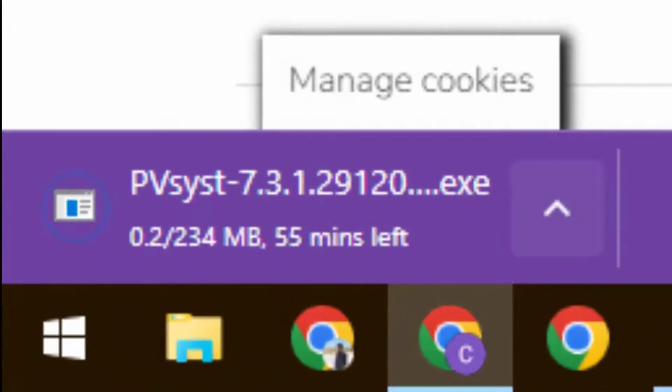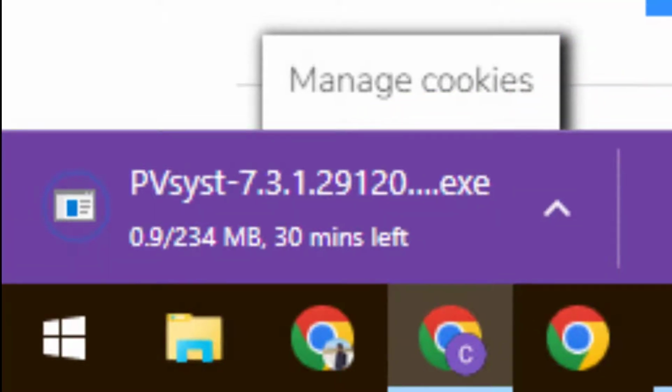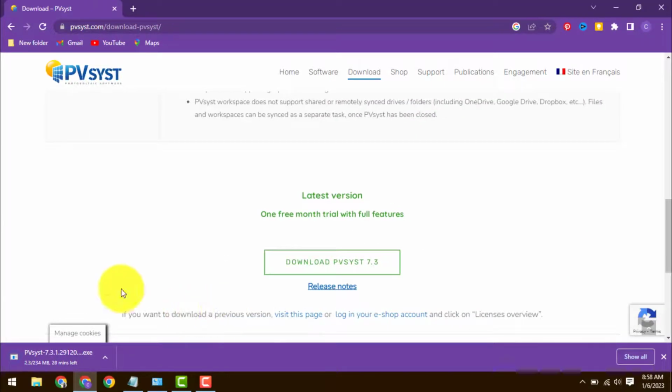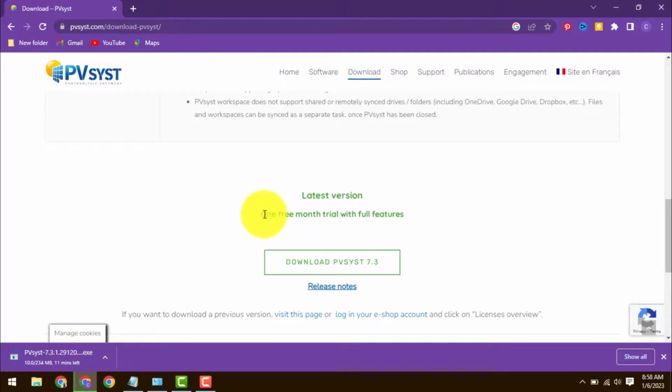You can see the 234 MB setup of PVSyst has started downloading, and we will install it on our PC after the download completes. The version is the latest, 7.3.1.29120, and it is a full trial, one month trial, with all features available.